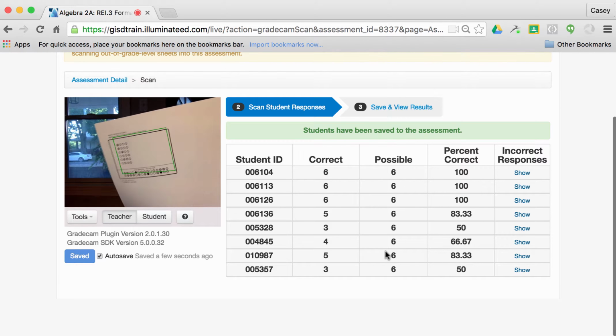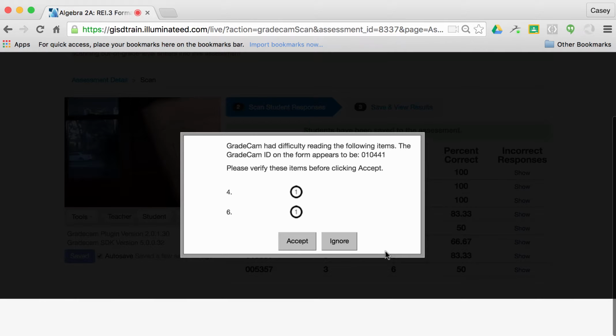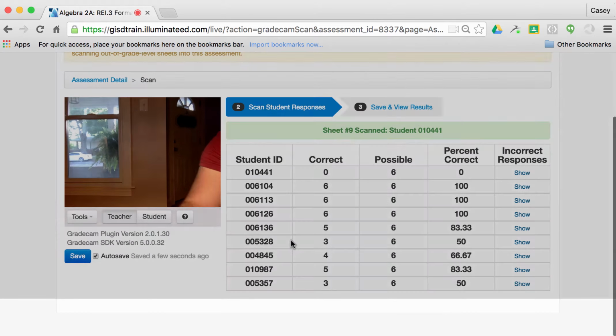This student did not score any points for their constructed response items. Therefore, a pop-up appears letting me know that they are empty. I can look at their answer sheet to double check, click the bubble on the screen to award them points if they were supposed to get them, or just accept that they are blank.